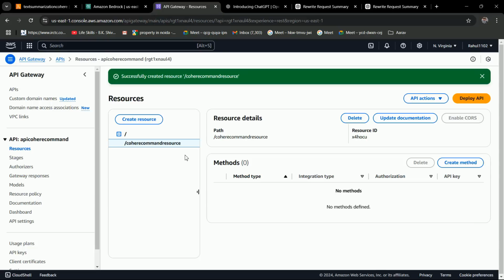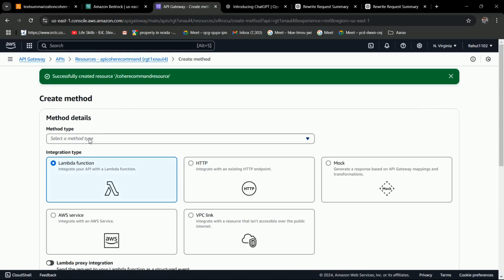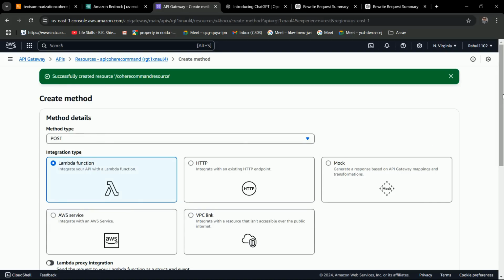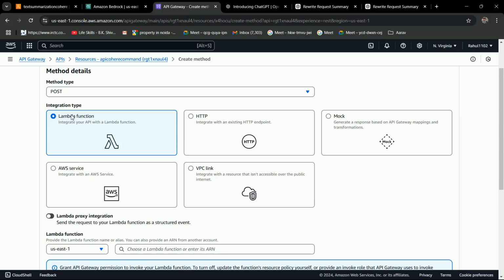Now what is the first step? You need to create the method. So this is my API gateway. Under this we have the resource, and then you need to click on create method. So first you have to choose the method. So I'm going to choose POST here. So this method you want to integrate with a Lambda function. That's why I have chosen Lambda function here.